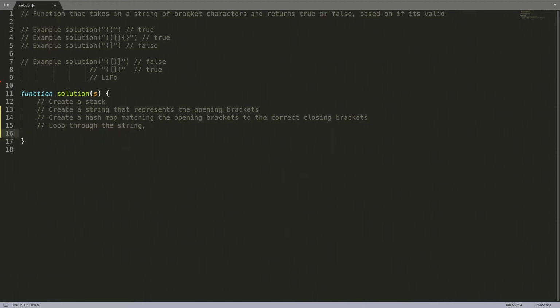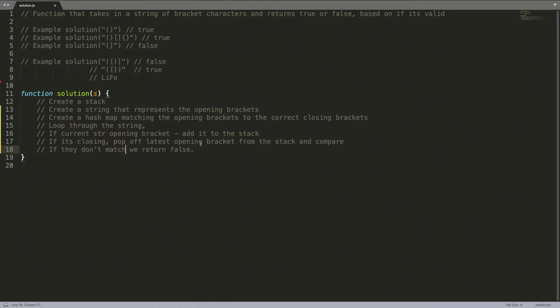So I have a couple more steps that I'm just going to copy and paste down here. So we're saying that if the current string is an opening bracket, add it to the stack. If it's a closing, pop off from the latest, and then we're going to compare the two. So if they don't match, then we're going to return false. Okay, cool. And then lastly, we're going to return true if they do match. So if we've gone through the string and we verified that each of the opening brackets has a corresponding closing bracket in the correct order, then we're just going to return true.